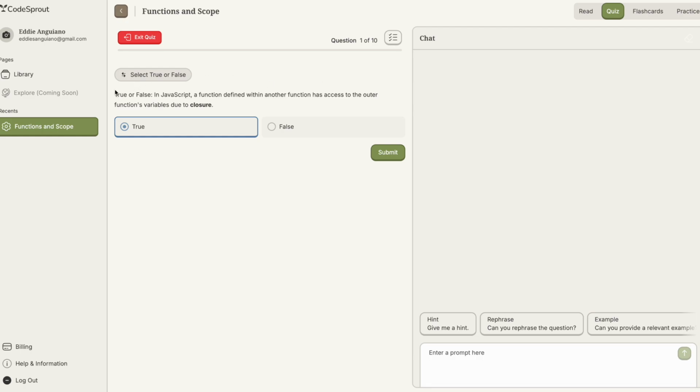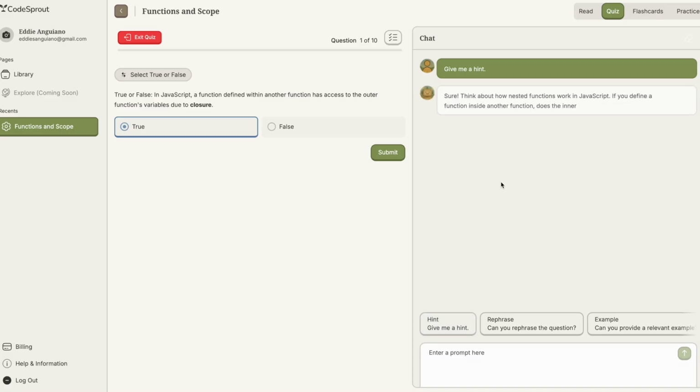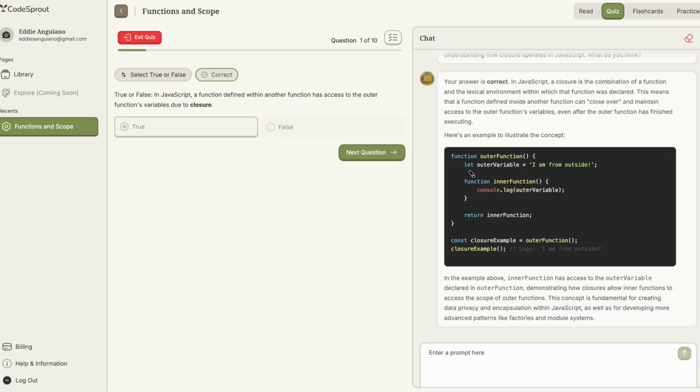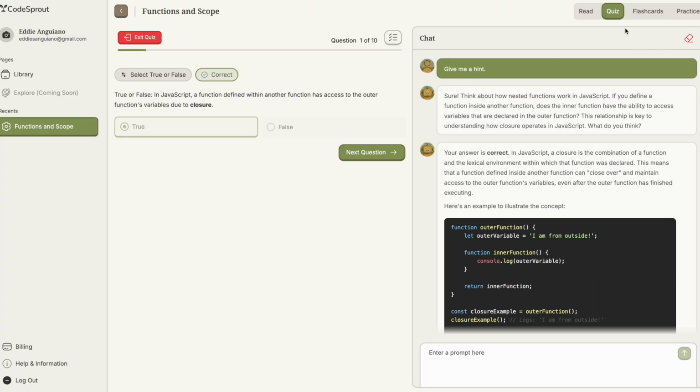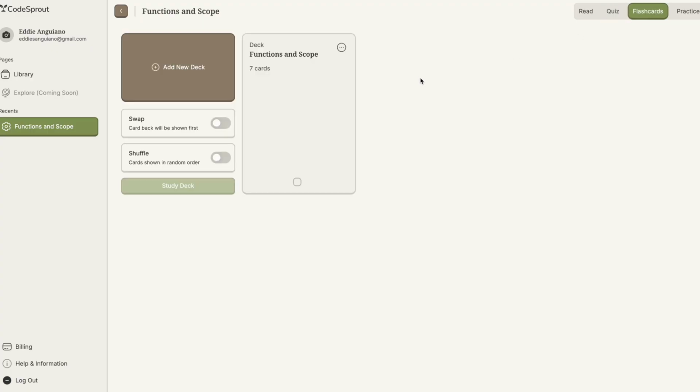You'll be presented with a question on the left-hand side, and you can kind of go back and forth and get hints, or even if you get the question correct or incorrect, you can ask follow-up questions with the AI to make sure you understand why you got it correct or why you didn't get it correct. Now, we'll go ahead and go to the flashcard section.